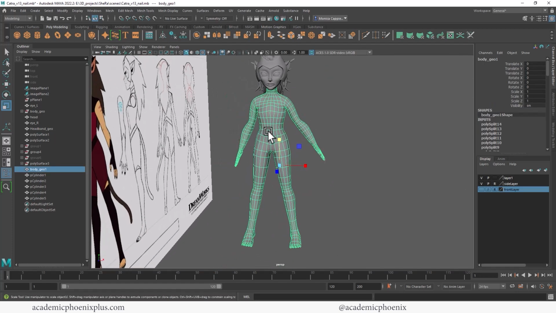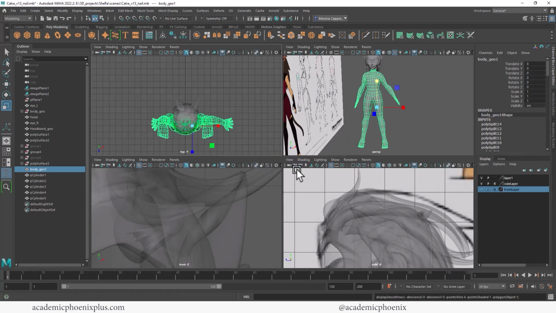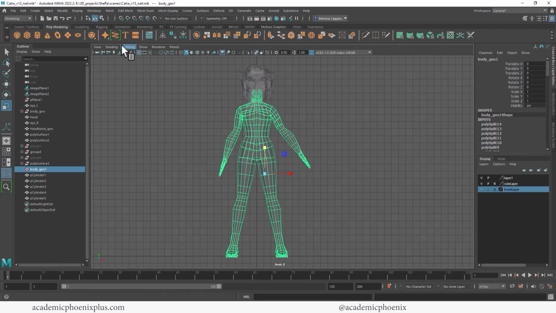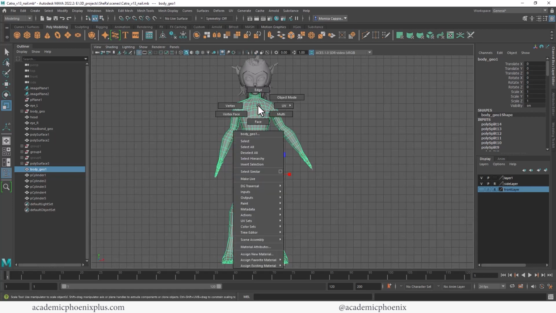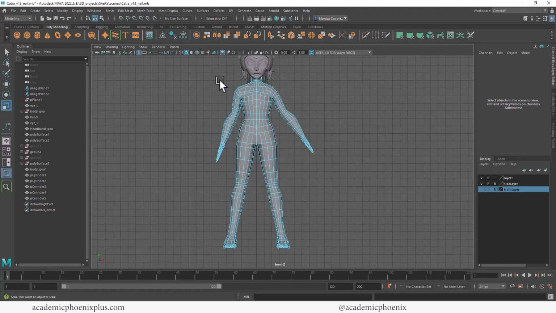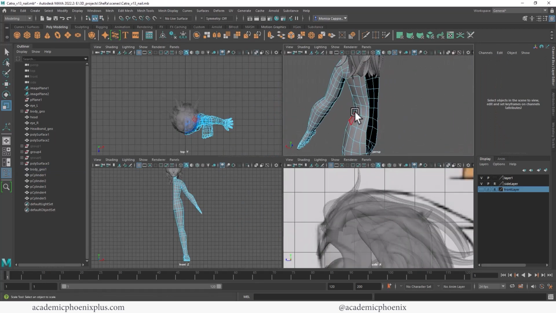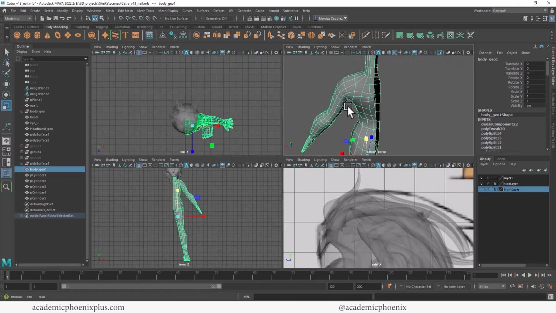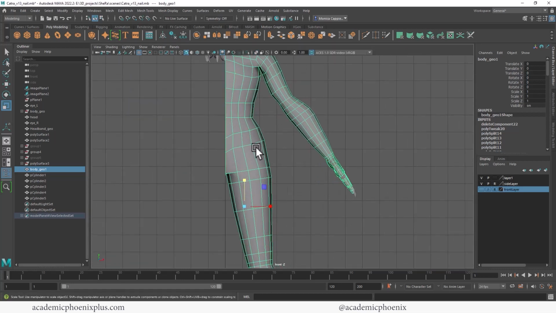All right. Let's go to the front view. Let's turn off x-ray shading, and we're going to delete half of her because we need to mirror her to the other side. So let's go ahead and go to faces, delete half. Double check to make sure everything's okay, and isolate select here just to make sure. Looks good. Awesome.